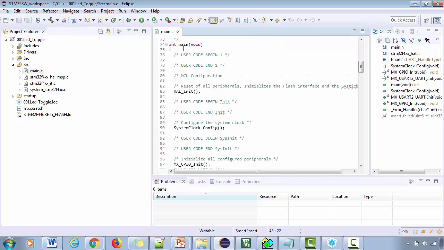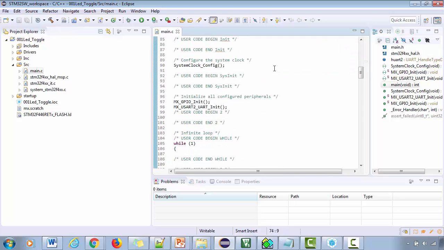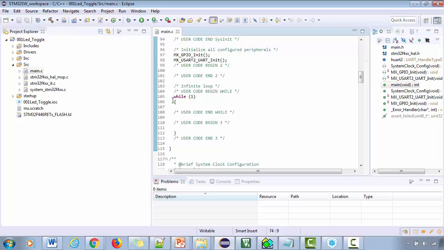Now, in the main function of the program, let's go to this infinite loop, that is while 1. Here we'll just toggle the LED. Come under user code begin here and press enter, and just repeat what I do. So I would use an API.